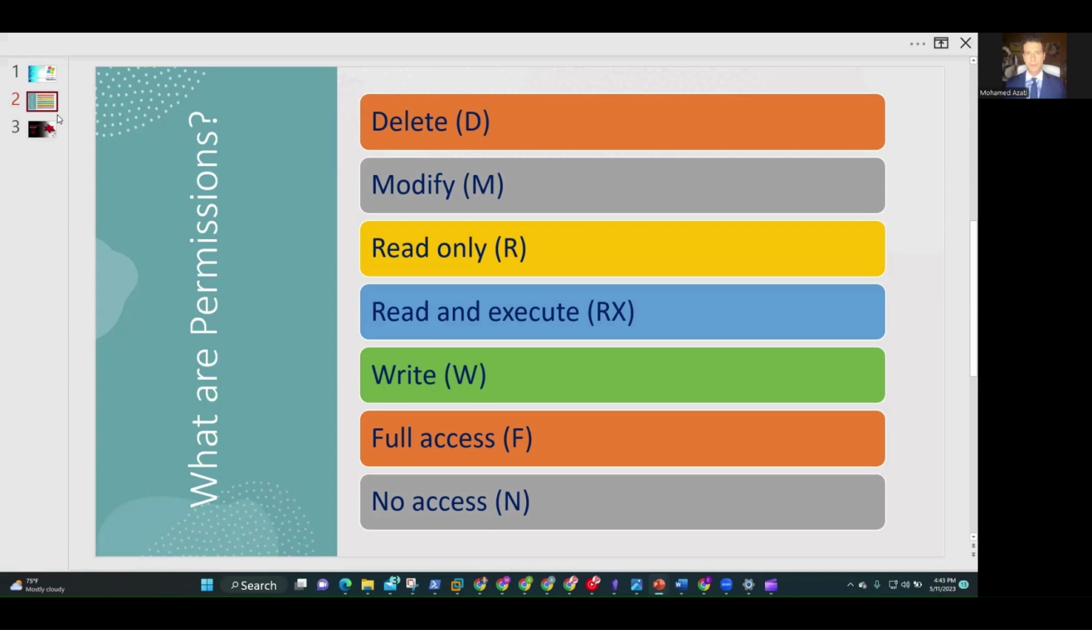The permissions can be delete, permission to modify, permission to read only, permission to read and execute, permission to write, full access permission, and no access, which is no permissions. These are the basic permissions we can give to a user to perform any tasks on a Windows system.